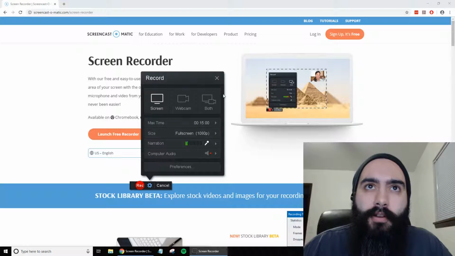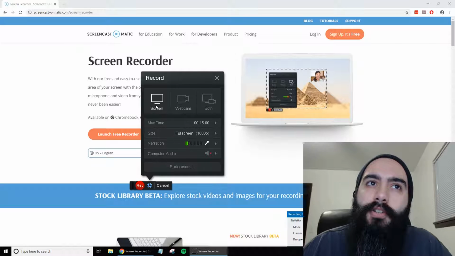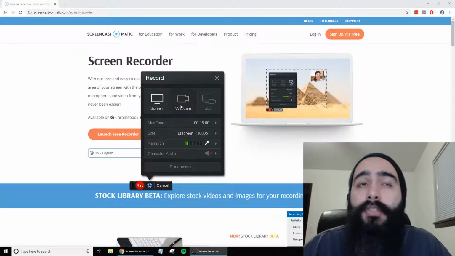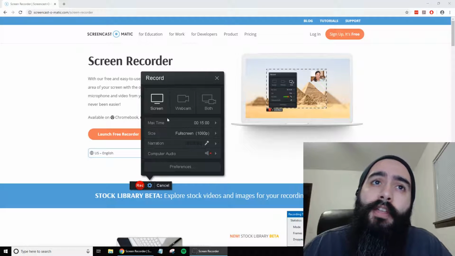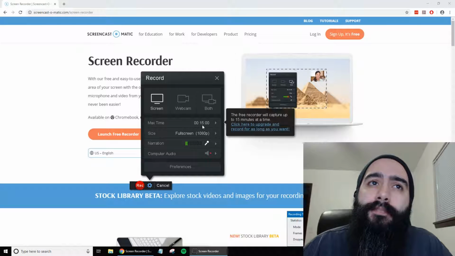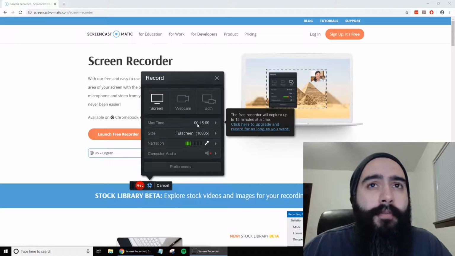So at the top here, we have these three square buttons, which pretty much lets you select what you're capturing, if it's only your screen, if it's your webcam, or if it's both. So you have that option. Down here, it sets the max time of your video. The free version only allows you to record up to 15 minutes, so keep that in mind.